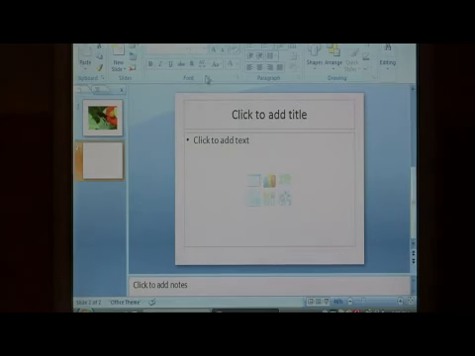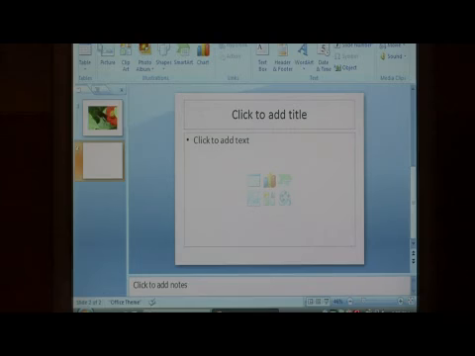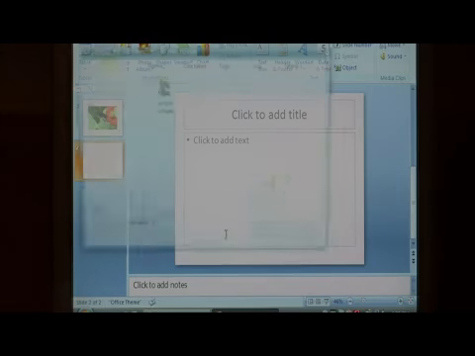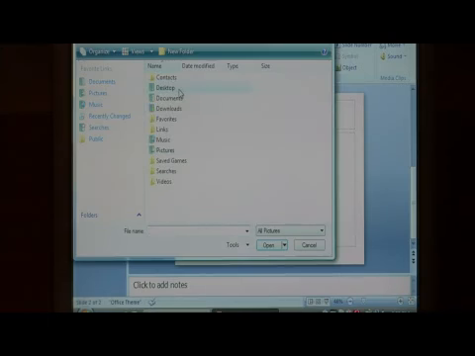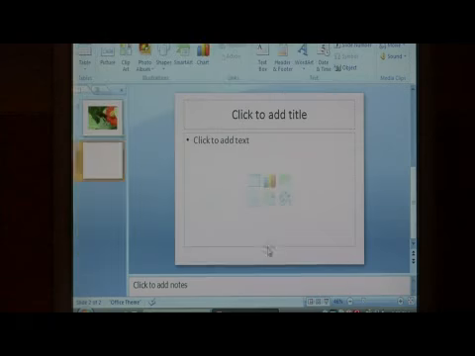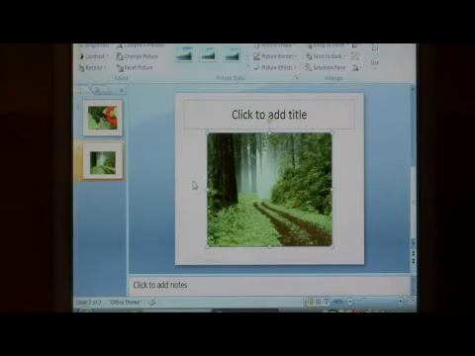In this one, let's put a picture. Let's say Insert, and we want to say Picture. I have one on my desktop. So I'm going to navigate to my desktop. I'm going to select the picture of a forest and say Insert. So there's my forest picture.